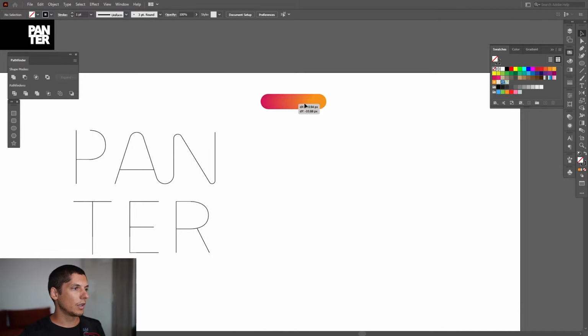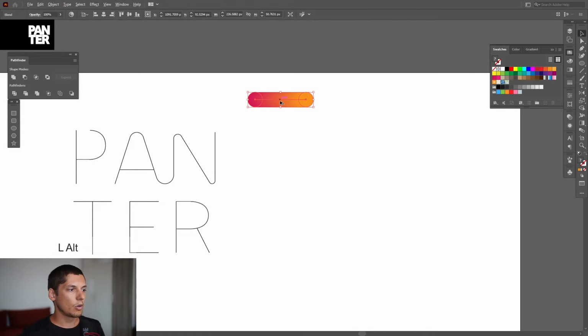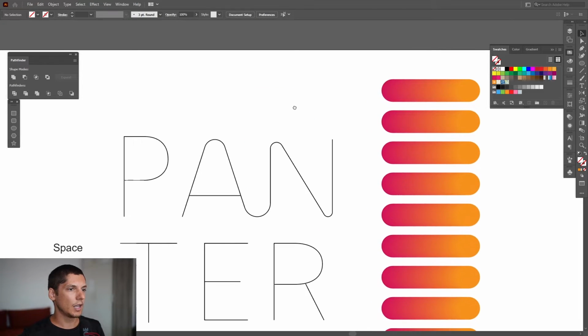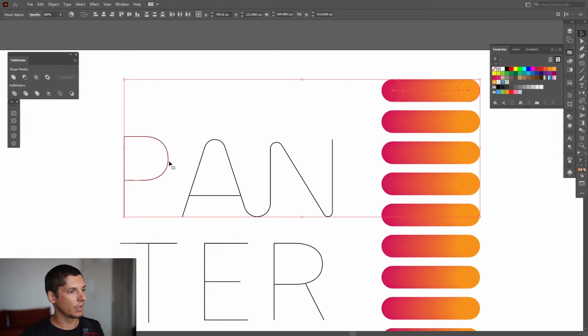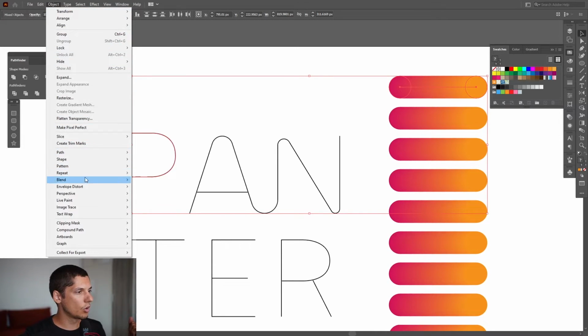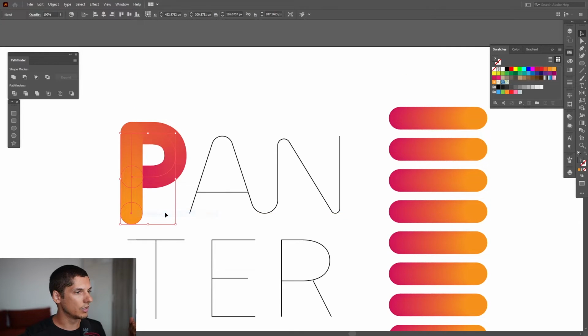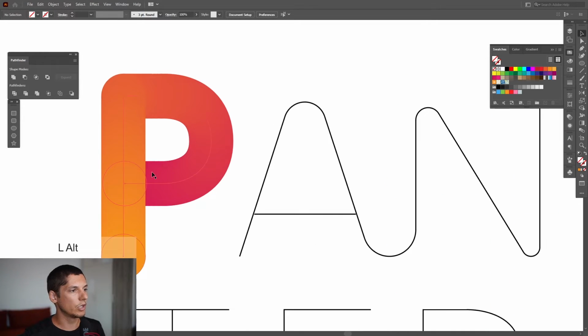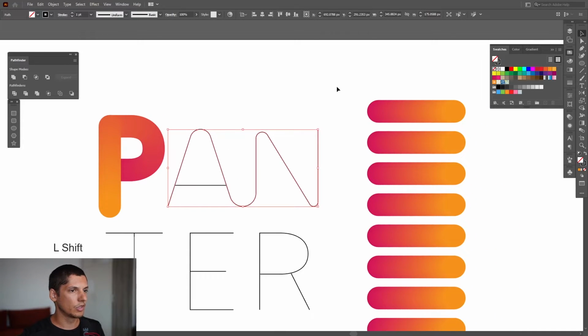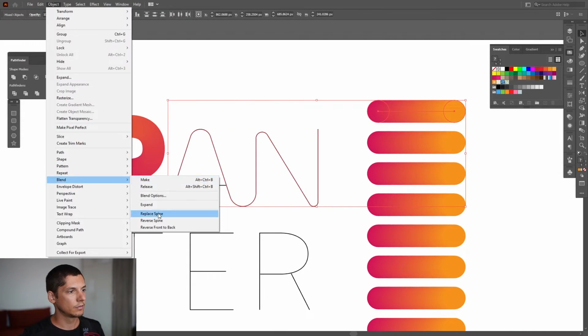So let's create some copies: press and hold alt, drag it down, and press Control D. This way you create lots of copies. And now the magic trick: select one of these, press and hold shift and select the letter P, or in your case some other letters, and go to Object, Blend, and Replace Spine. And right now we achieved this blend trick with the spine. I'm gonna do the same thing with the rest of the letters.